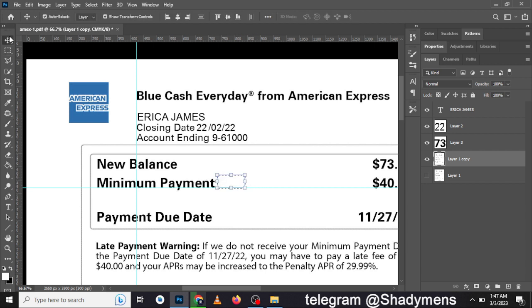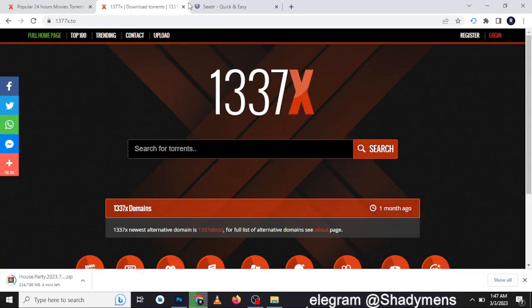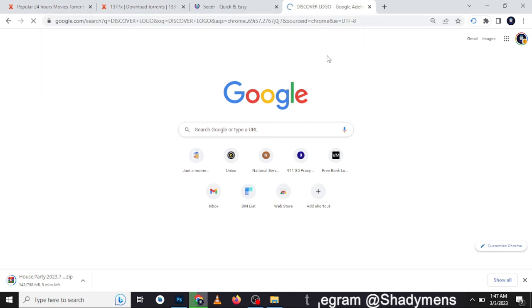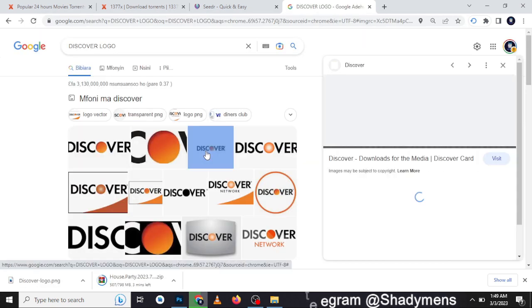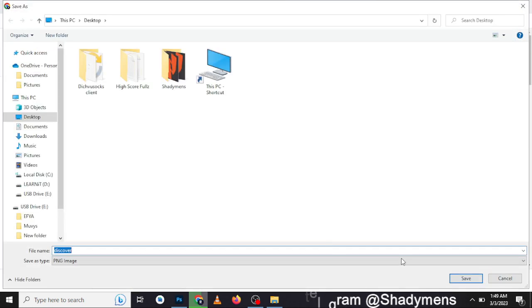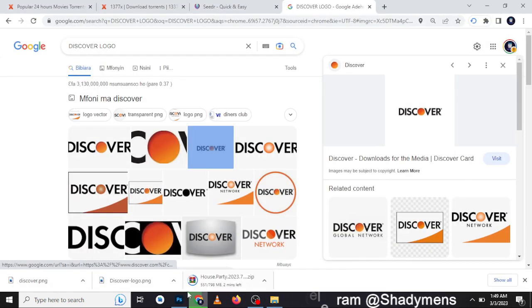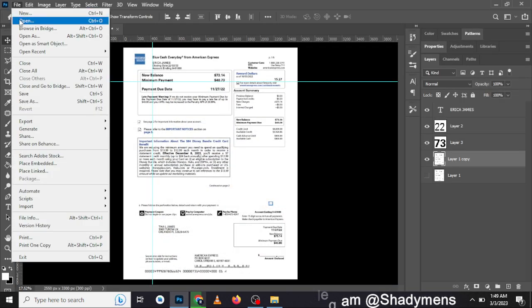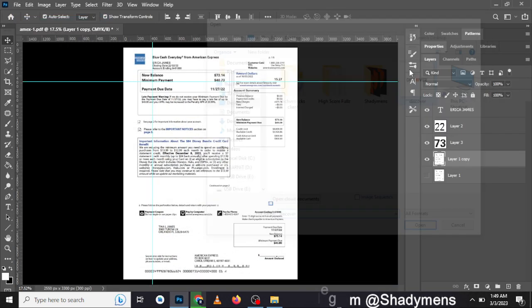So let's say I don't want this American Express, I want a Discover. I want a Discover logo, so let me search for the Discover logo. Let's see Discover. Let me save this one to the desktop as Discover, and let me launch my Photoshop and then open Discover.